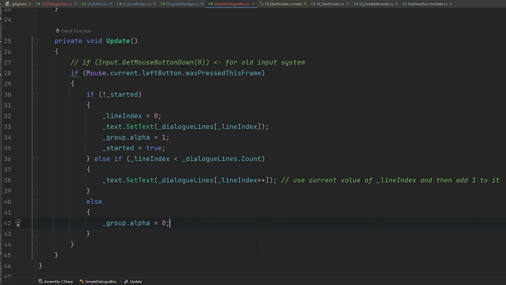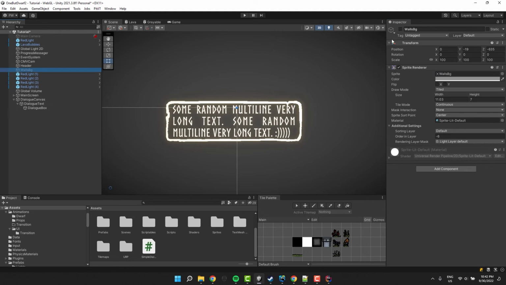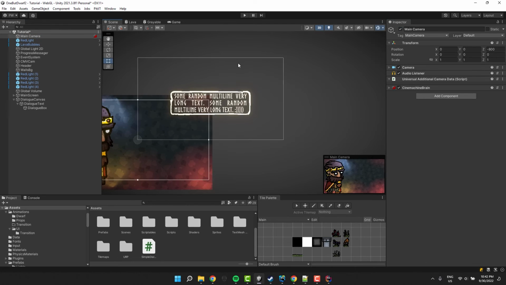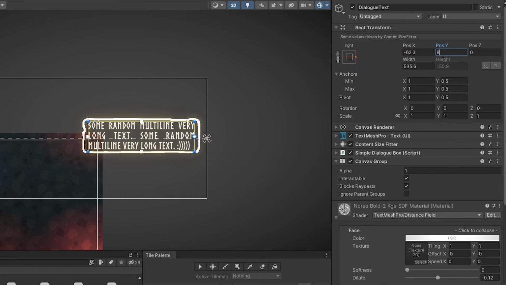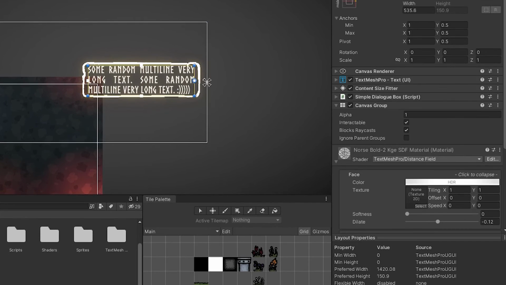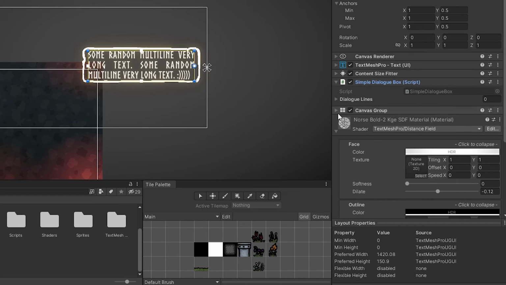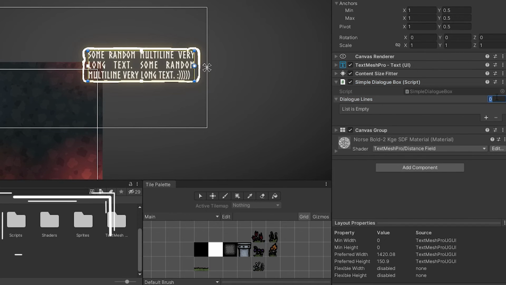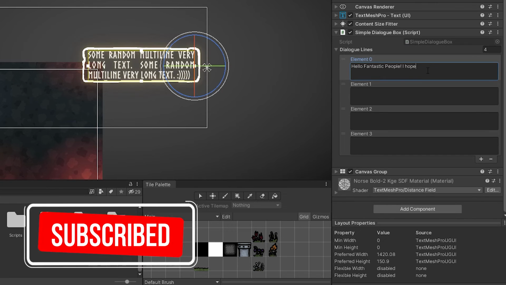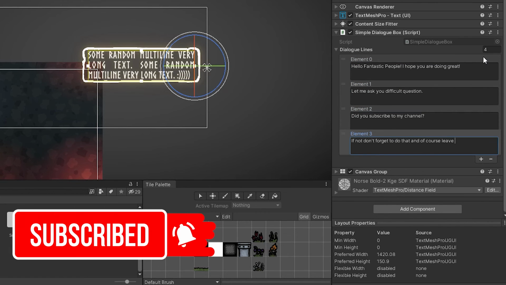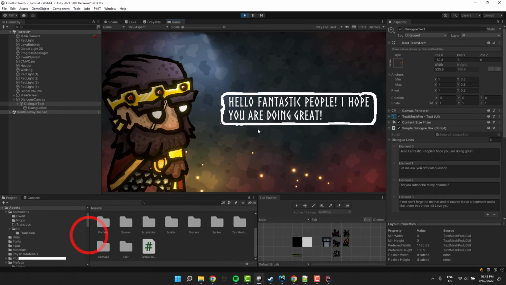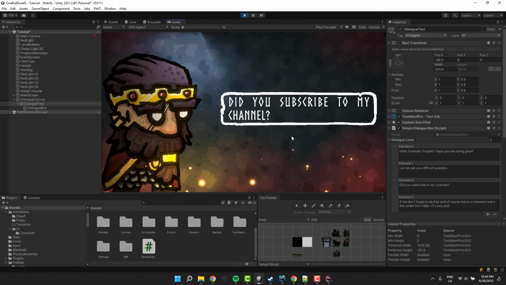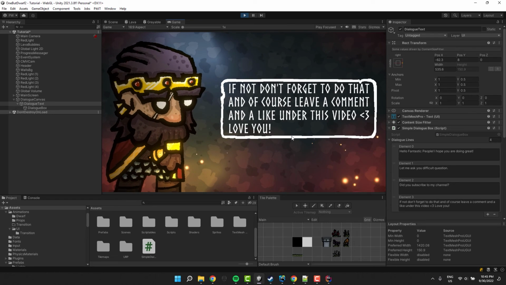Now, in the Unity editor, I re-enable the main camera and the background. I also adjust the anchor and position of the box. And of course, on our simple dialog box script, I add several lines of the dialog. Let's test it out. Fantastic! There's one more small thing that annoys me.